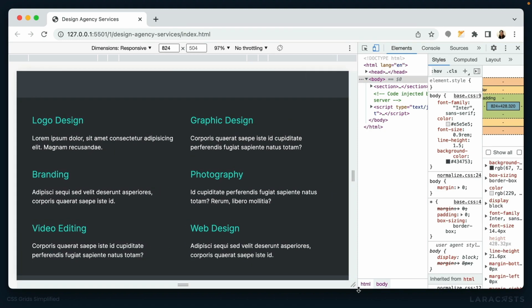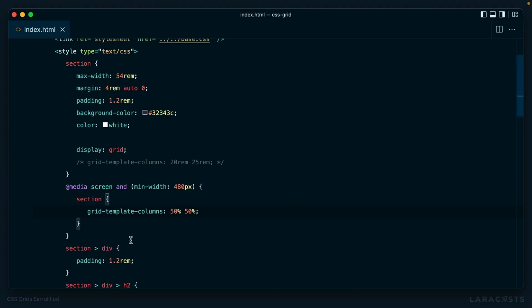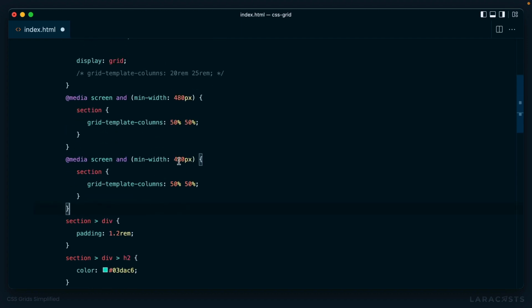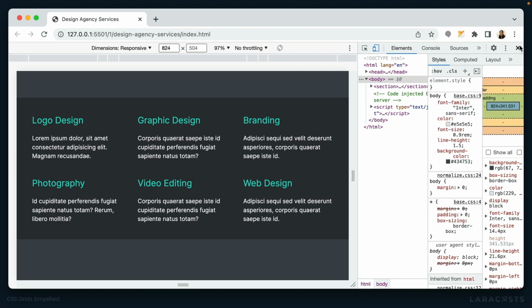For even bigger screens, let's add another media query. Let me copy all of this. Paste again. Let's say for a screen size greater than 720 pixels, we will create 3 columns like we did before, with 33.33% each. And now we have 3 columns.